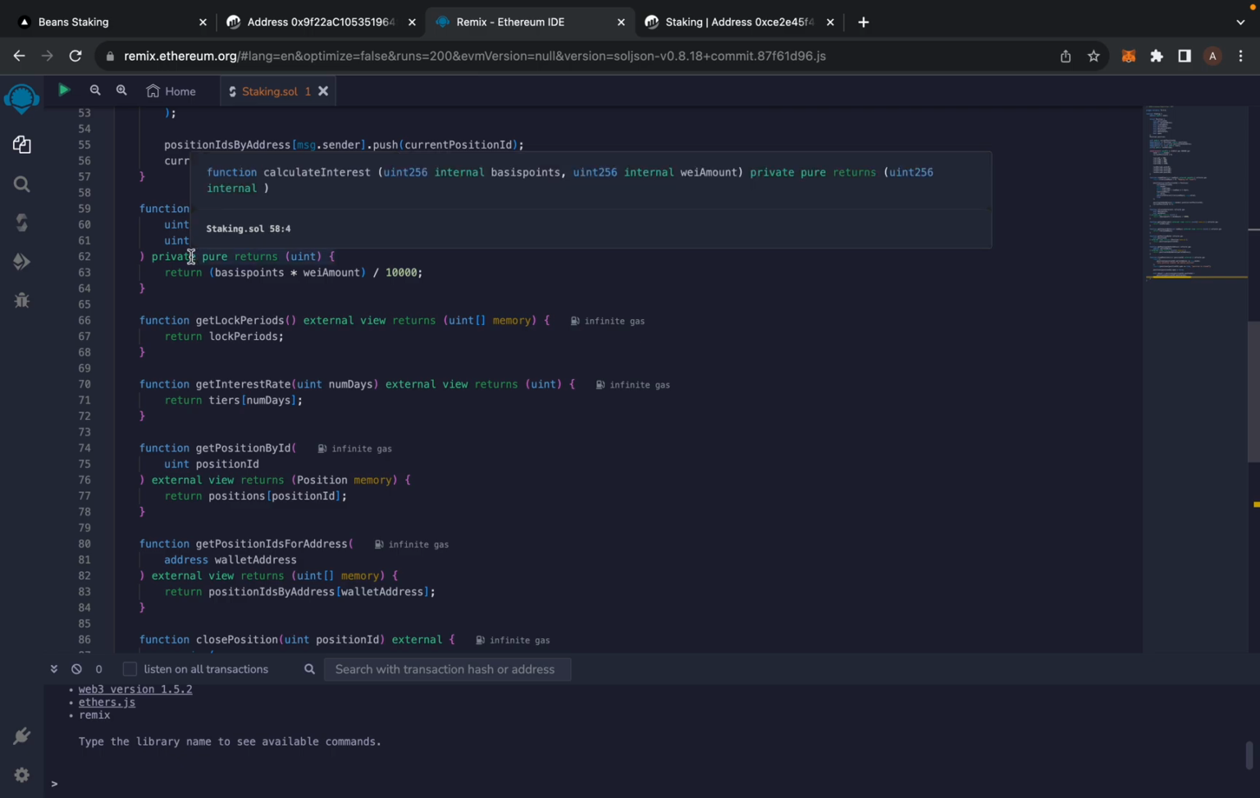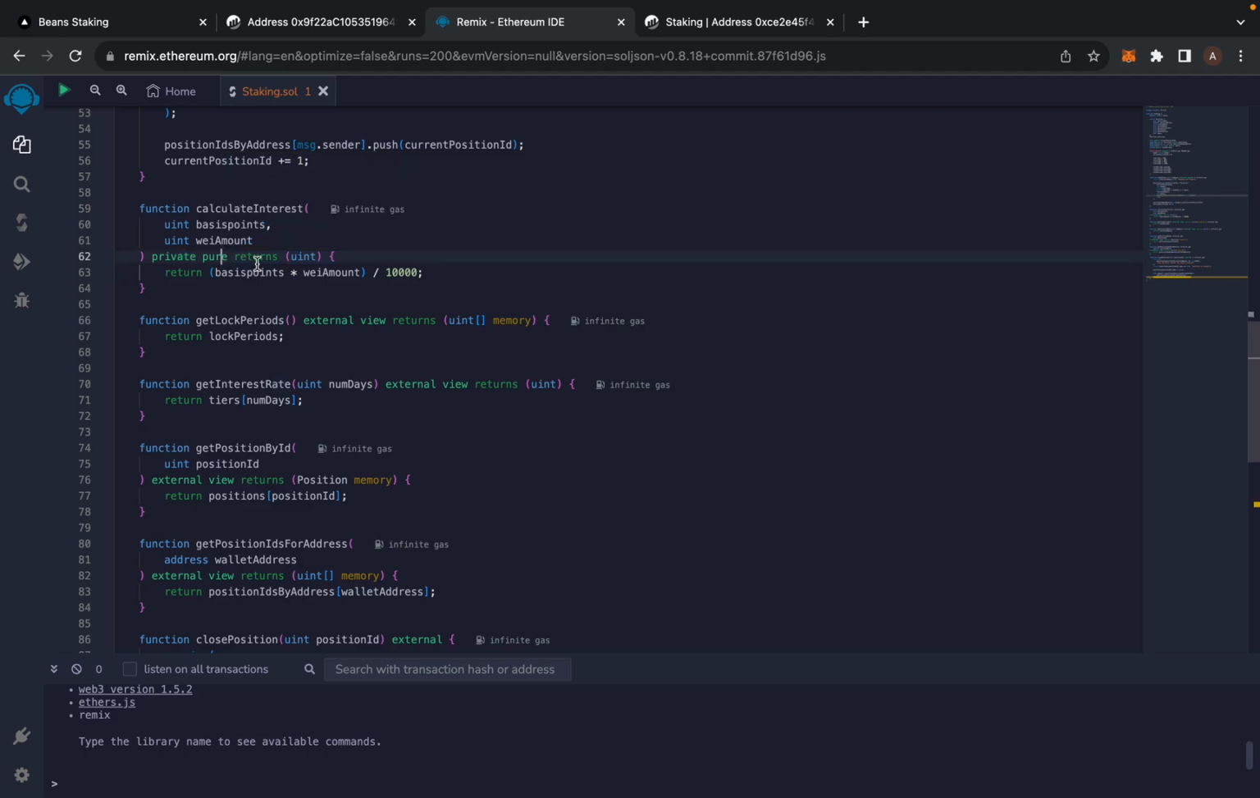And then we have private, which means that it can only be called from within the contract, and it's not externally accessible. And then we have the pure function right here. Pure in Solidity is a keyword, and it's not going to modify or read the contract state. It's a read-only function, and it performs calculations and returns a value without affecting the contract's variables, if I'm not mistaken.